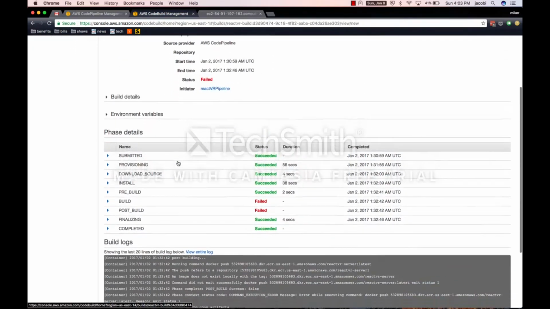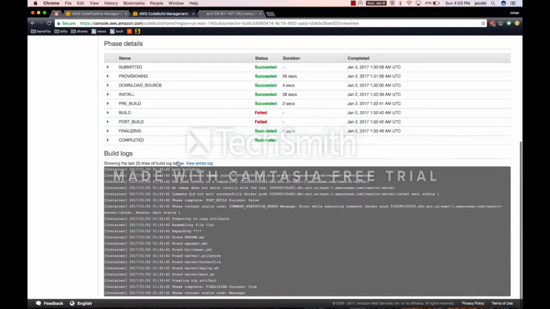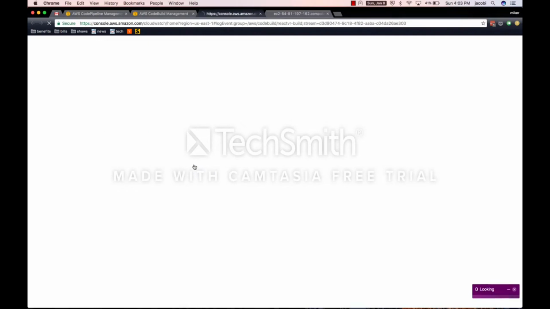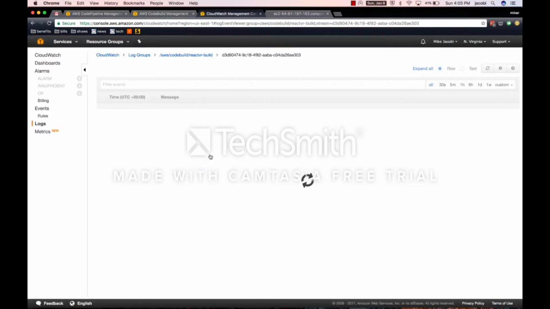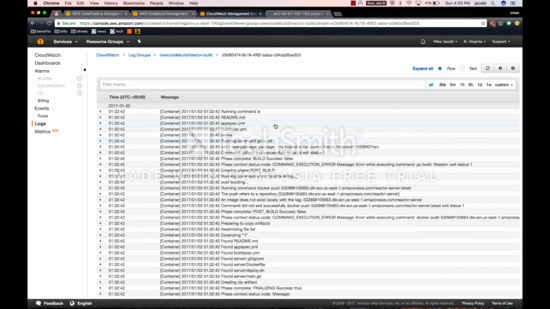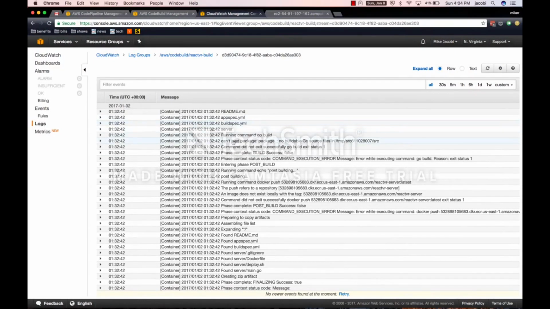And inside of here, at the bottom of the build run, there's a View Entire Logs link, and that will bring you into CloudWatch here, which provides you with the output of the build spec commands running. So this particular execution error was from not being able to run go build. So being able to see what is failing and how it's failing makes building your project much easier.